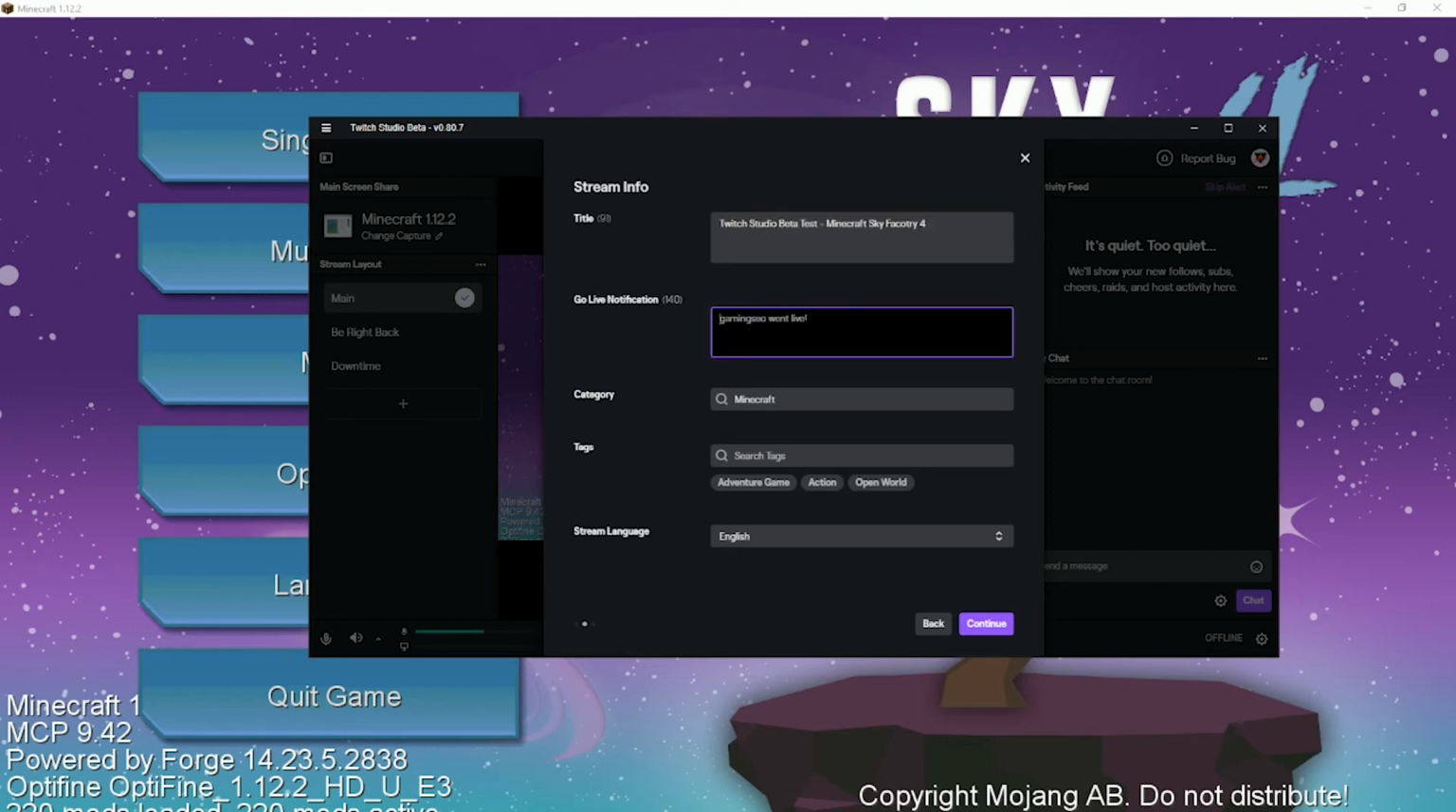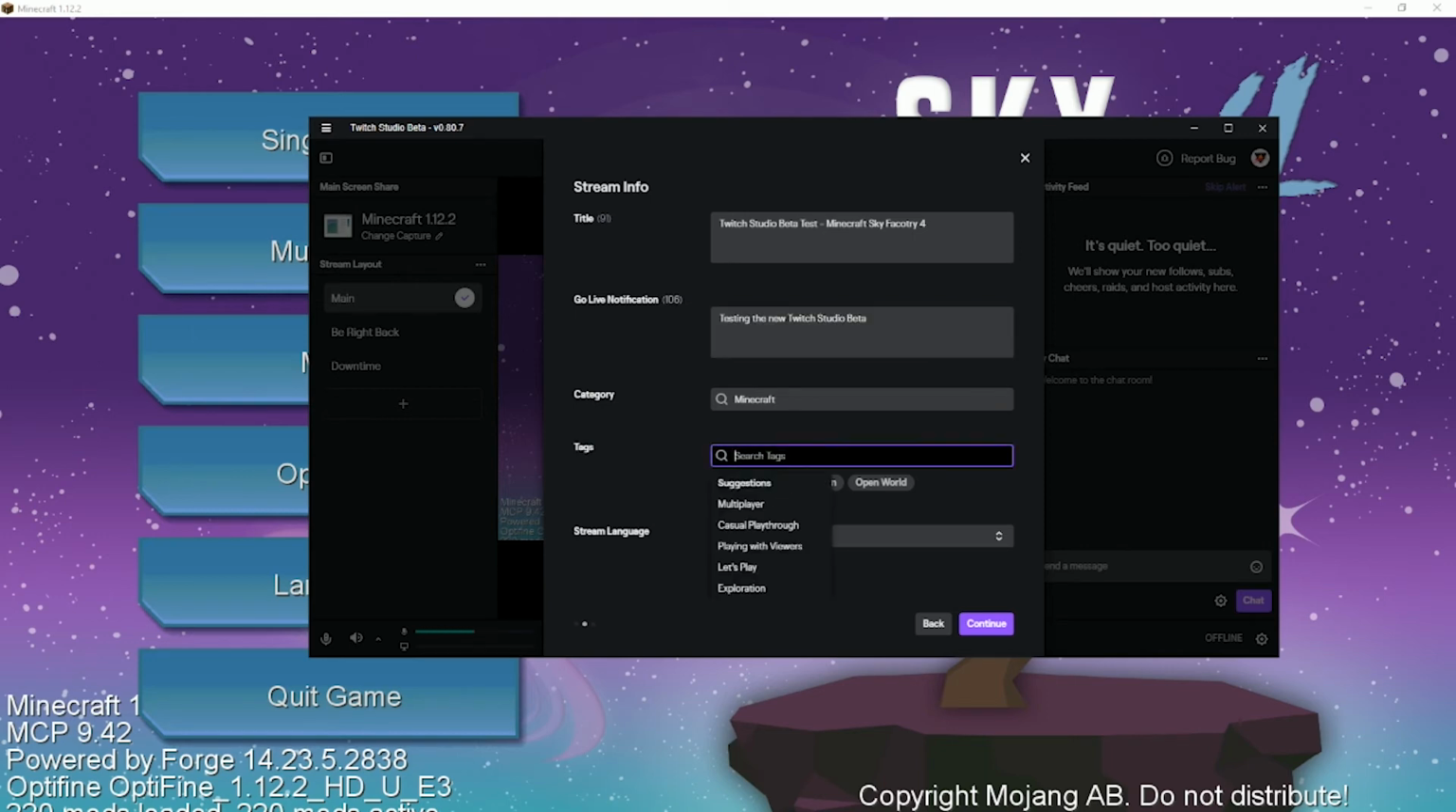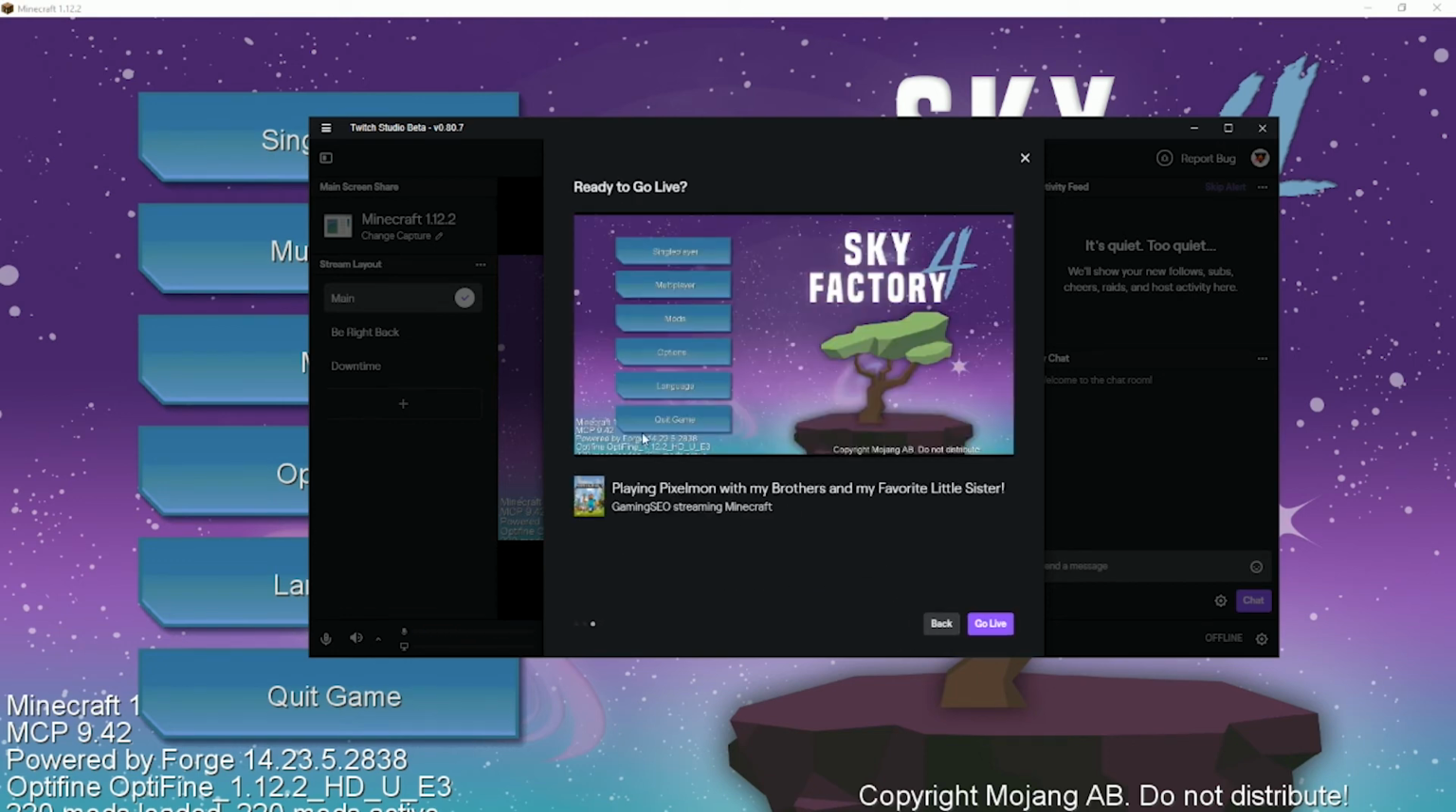Now we're going to change our notification. We're going to change this to testing the new Twitch Studio Beta. And Minecraft tags, and I think that is good. I'll go ahead and leave that alone. Language is English. Click continue. And so that's how it's going to look. We're going to go ahead and click go live.